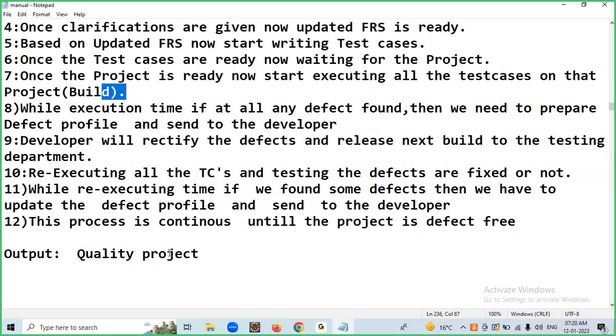Question: in test cases, is there any programming or scripting required? No, programming is not required for writing the test cases. In general language only we are following just some format, that's it. Some template we are following. We are not using any programming language.